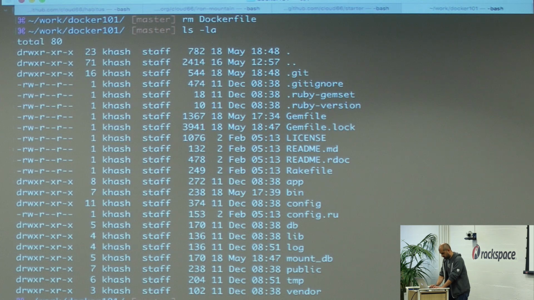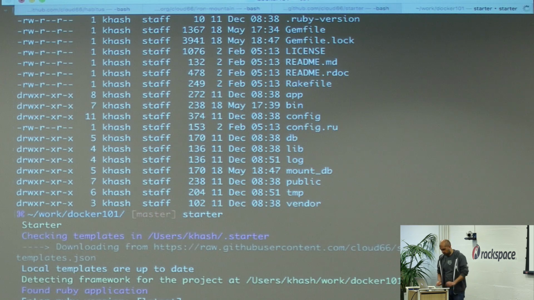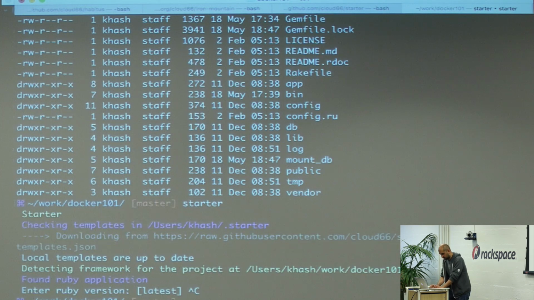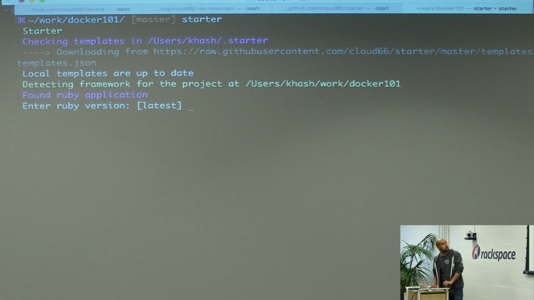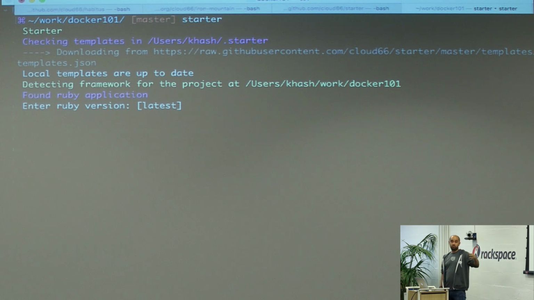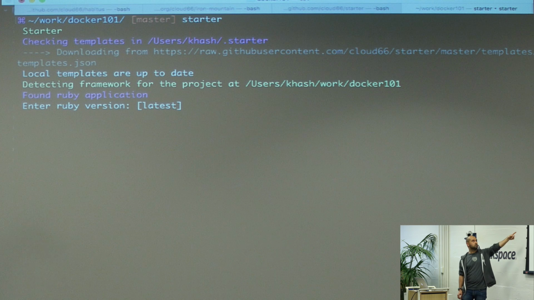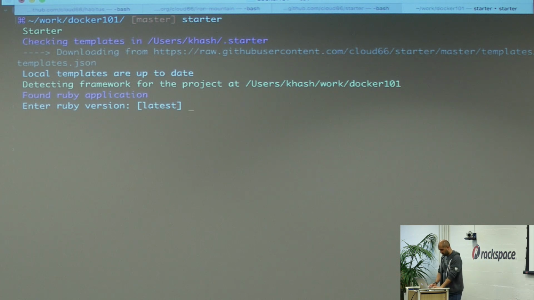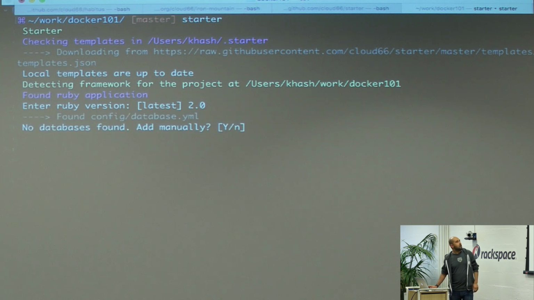So I'm going to remove the files that it's generated, and I'm going to run starter here. What it does now is detect that there's a Ruby application. In Ruby or Rails, you can specify the version of Ruby in your Gemfile. In this case, we didn't, so it says, I don't know, do you want to use the latest? I'm just going to say 2.0, just because that's safer. It couldn't find any databases because it's using my SQLite.